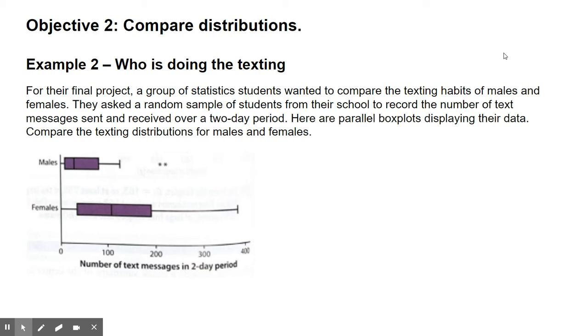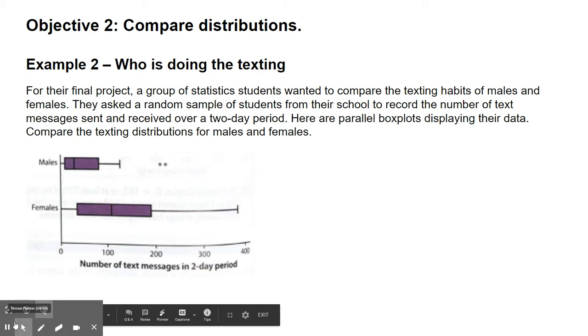For their final project, a group of statistics students wanted to compare the texting habits of males and females. They asked a random sample of students from their school to record the number of text messages sent and received over a 2-day period. Here are parallel box plots displaying their data. Compare the texting distributions for males and females.